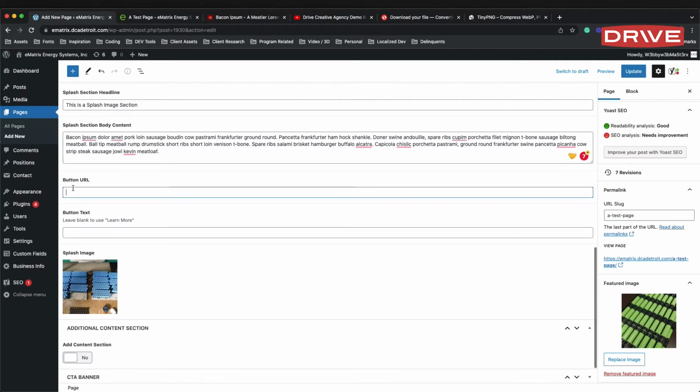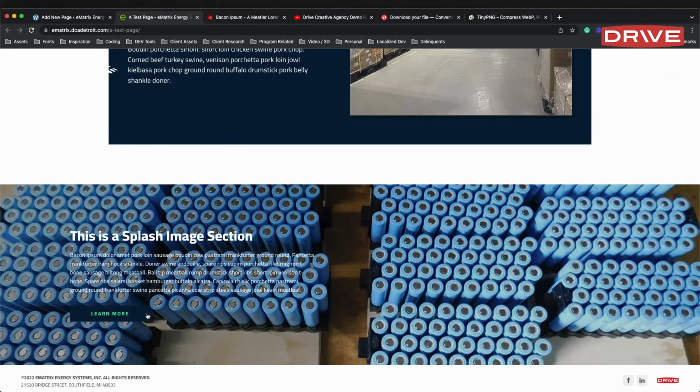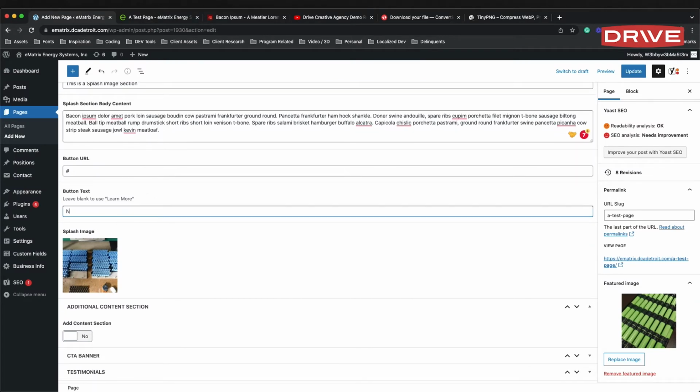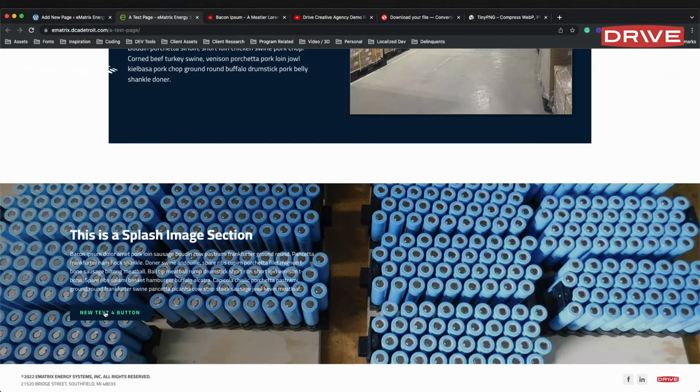And then if we wanted to put a button, we've got to put some sort of link text in there, so we'll update that. And now there's a button. And then if we want to change the button text, we could customize that and change that as well. New text for button.